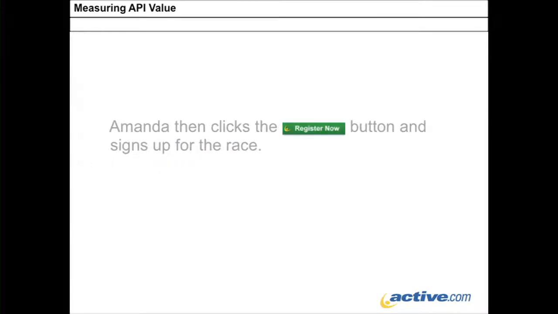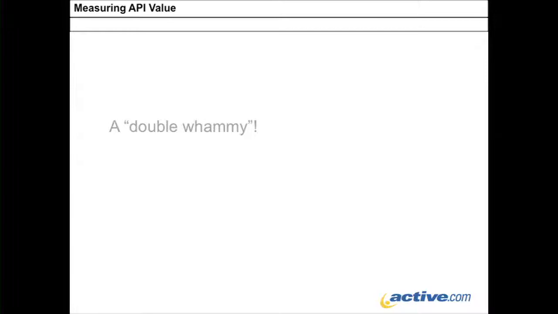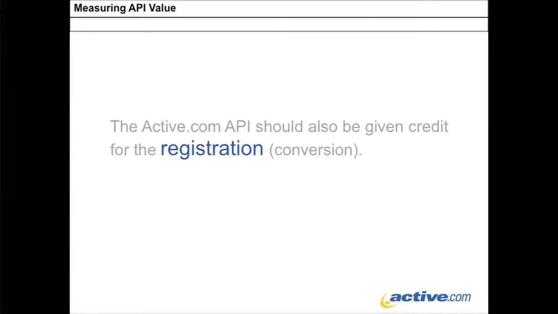Amanda then clicks the Register Now button and signs up for the race. Wow, a double whammy. So we got to show her a page view, we showed her a Wheaties ad, and now she signed up for a race, so we've actually made money through a transaction. We should also give the API credit for the registration, but we don't.